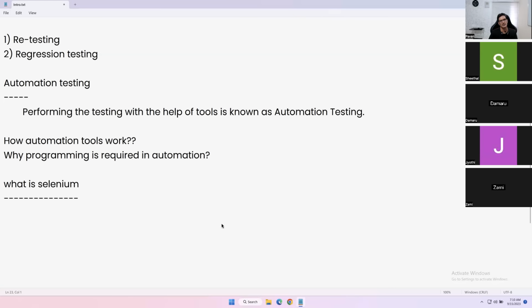So the first definition of Selenium is, it is a web-based automation tool, or we can say library. Library is the right word. Instead of using tool, using library is the right terminology. So Selenium is a web-based automation tool or a library. What does that mean? Why are we specifically saying web-based automation tool? Web-based automation tool or library means Selenium supports only web-based applications. We can test only web-based applications.